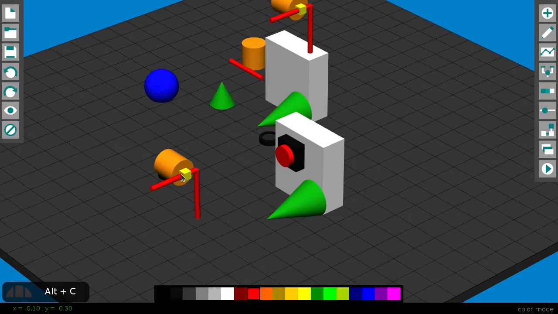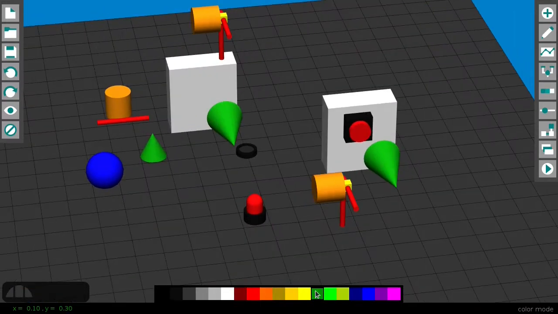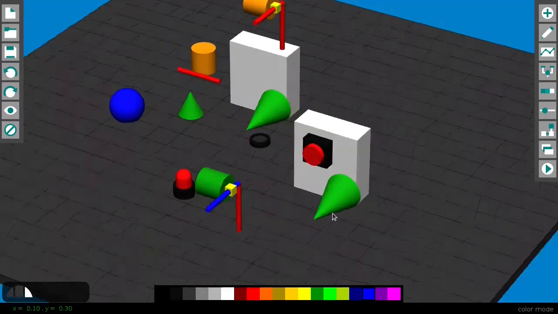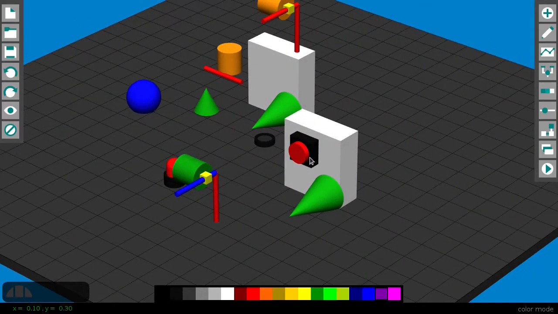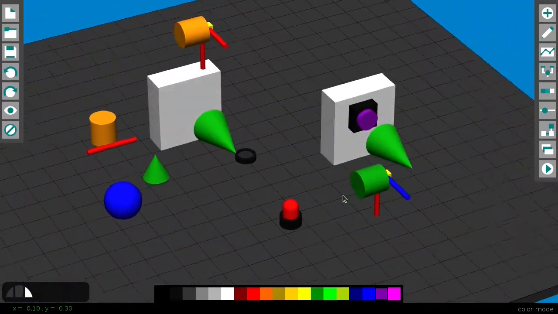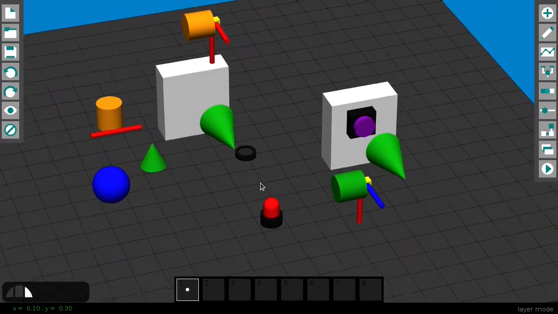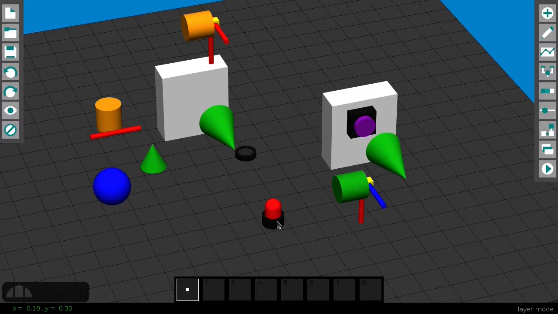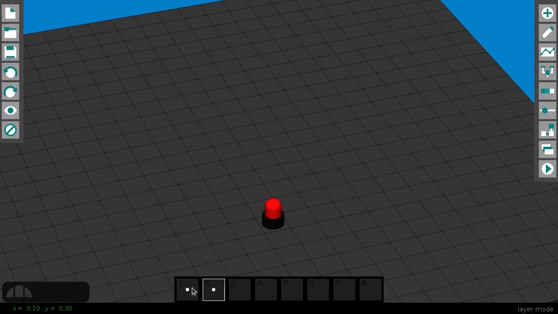Change the color of objects with the color mode. Click on a color, then click on an object. Layer mode is used for organizing objects and for hiding things. Drag an object to a layer square to move it there.